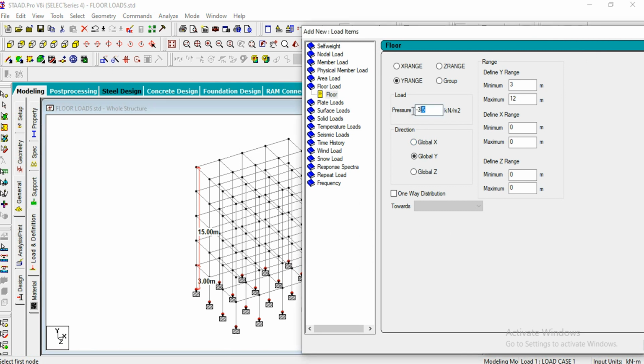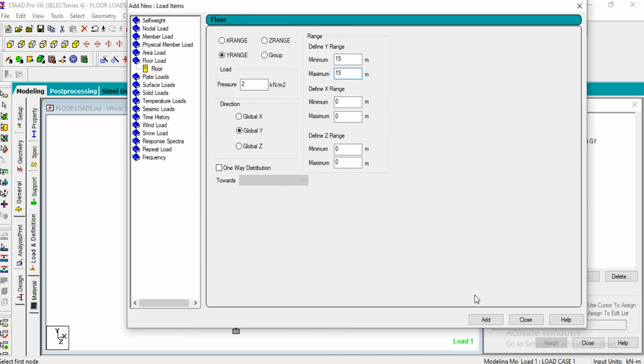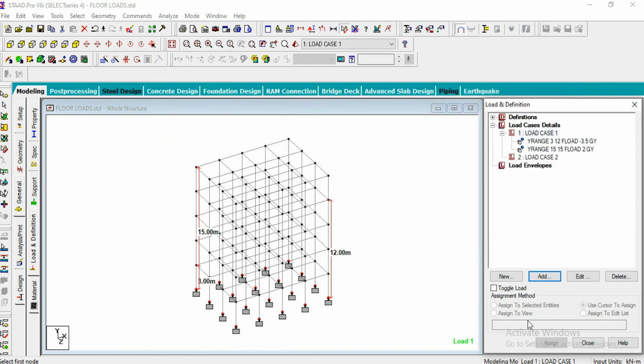So similarly for roof I want to take 2 kilonewton per meter square, and the minimum and maximum value will be same. So just remember, whenever you want to give one value to a particular floor, you have to define minimum and maximum values as same. Okay. So after defining, again just click on add and close.